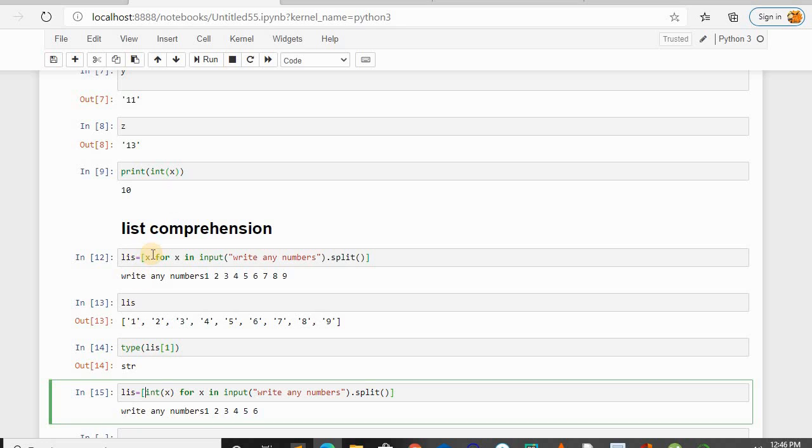Suppose we want to store in the dictionary, we can use the dictionary comprehension. That's totally our wish only.